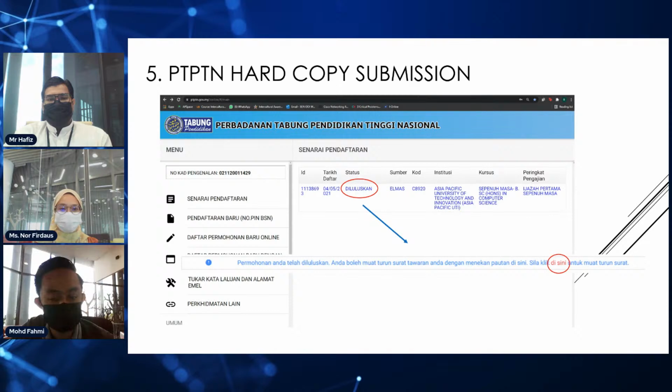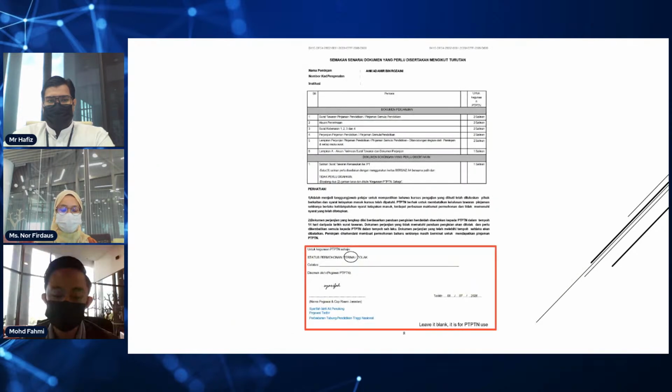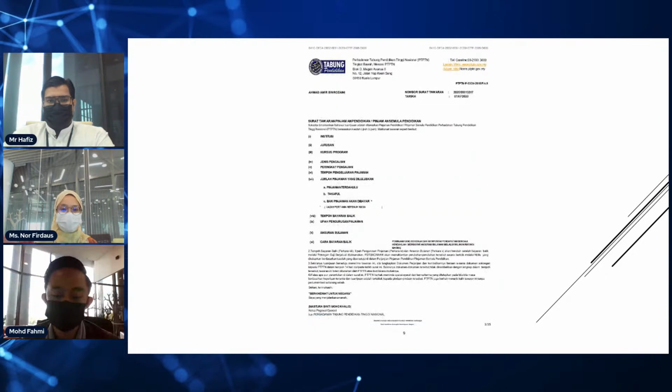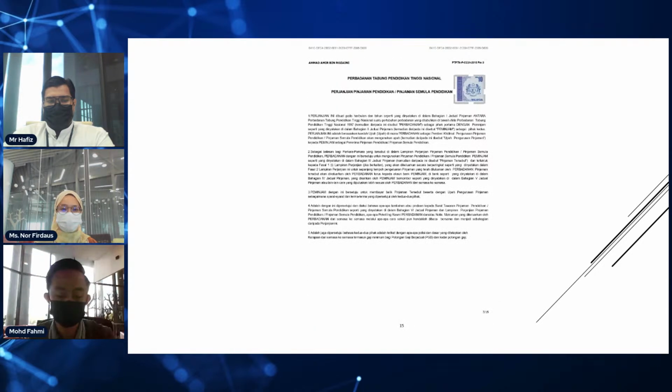If you see the status is diluluskan, click diluluskan. Then click at the sila klik di sini to download the agreement. You also need to check all your details, including your name, IC number, cost details, and the total amount approved. And you need to ensure that all the approved information is correct.